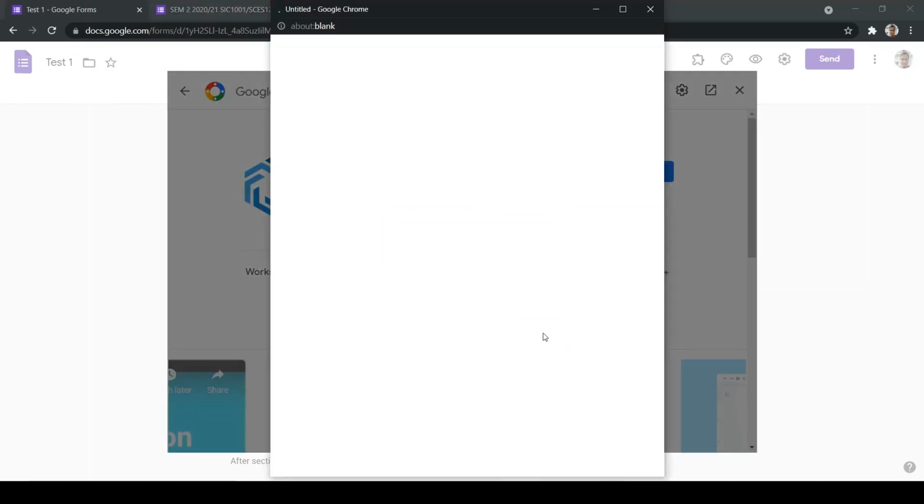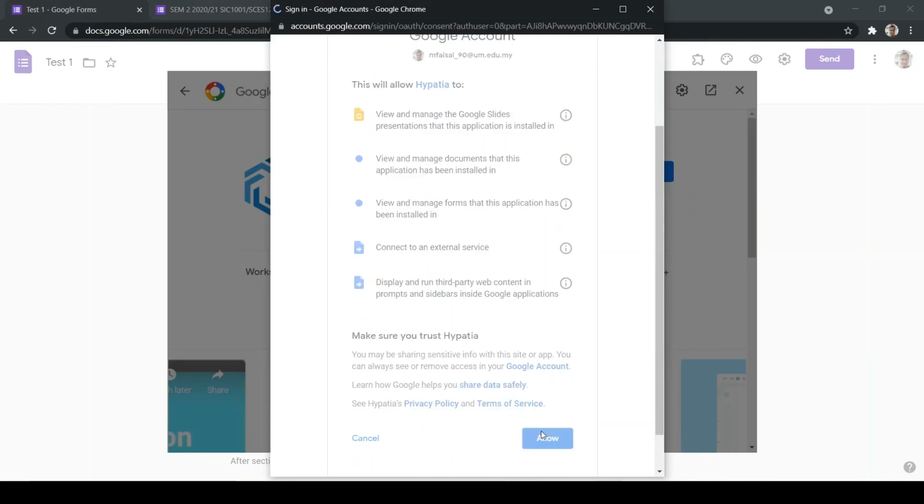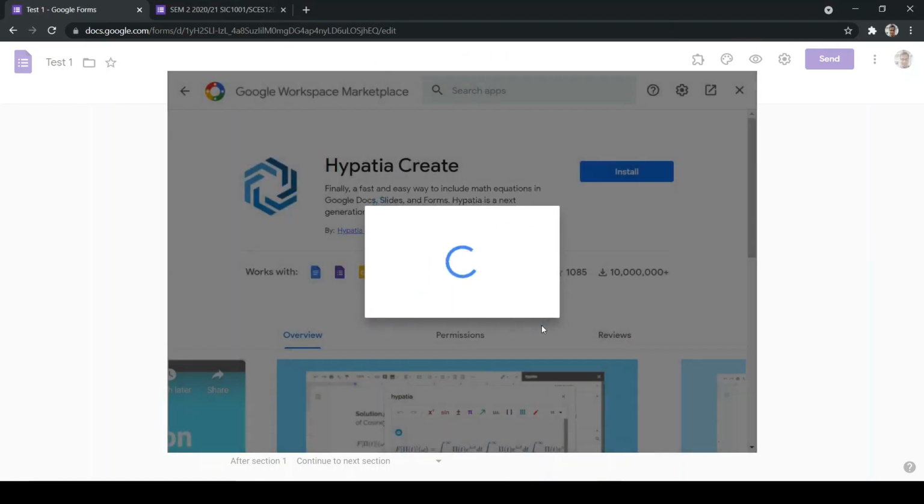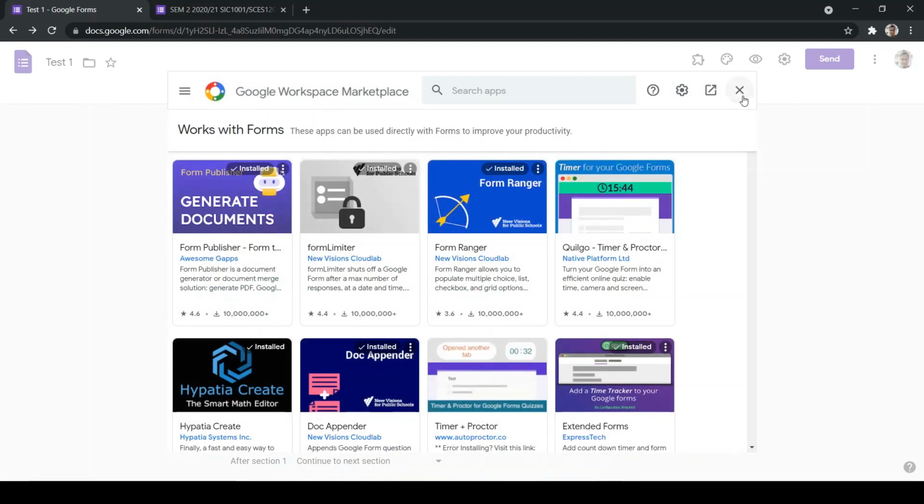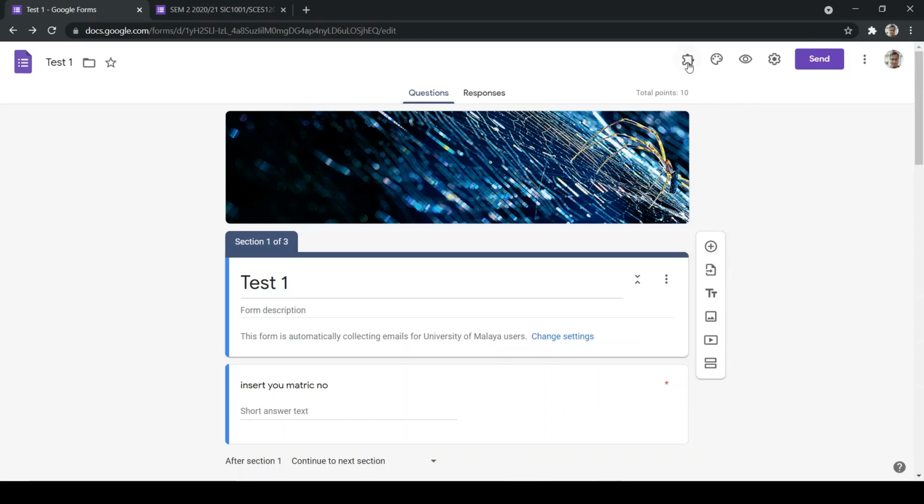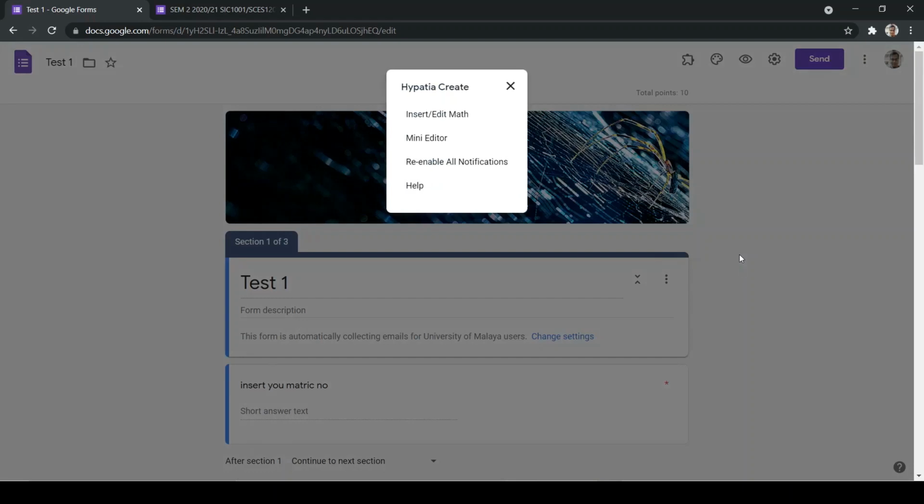Okay, and continue, and then just select your account. Once you click install, you go back to your test. You can close this and you go to the puzzle piece icon over here, and then you choose Hypatia Create. So Hypatia Create is an add-on used to create a mathematical equation for your question.